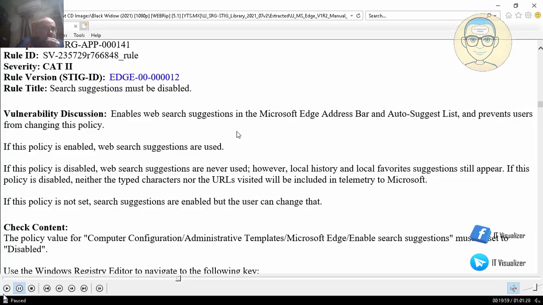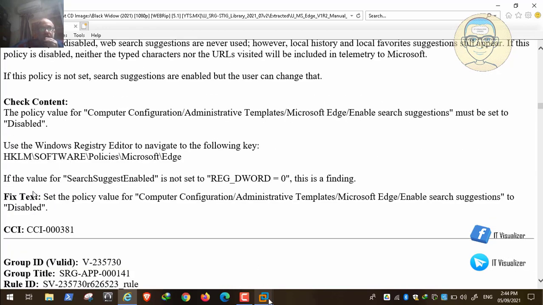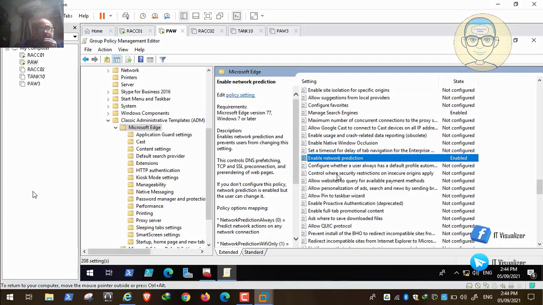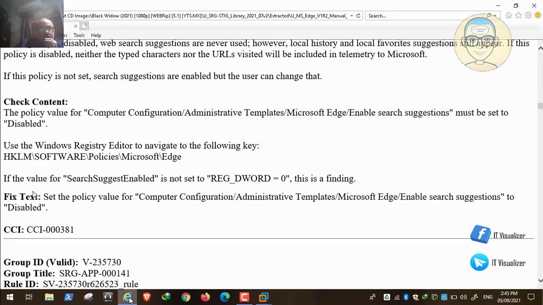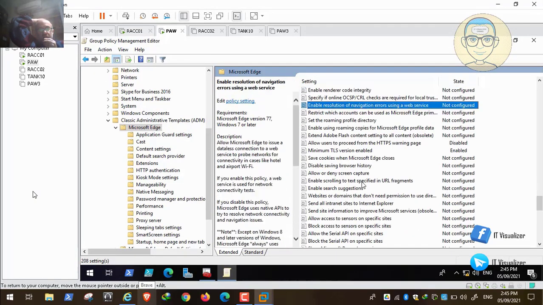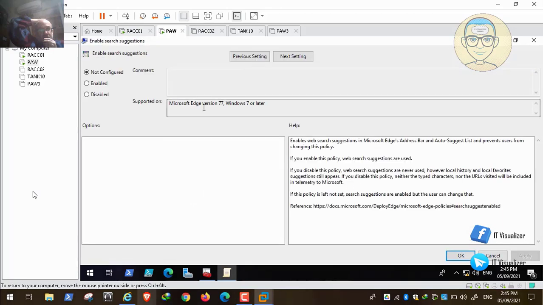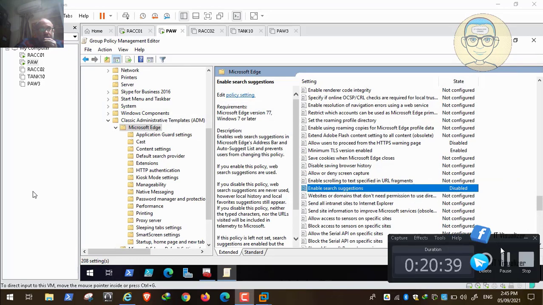So we need to tell him enable search suggestions to be disabled. Okay, it's also in the Microsoft Edge, enable. Okay, let's continue. Enable search suggestions. We need to disable this option. Disable, okay, and apply and okay. Then we will continue working for the upcoming recommendations.